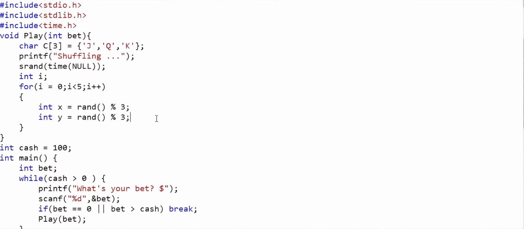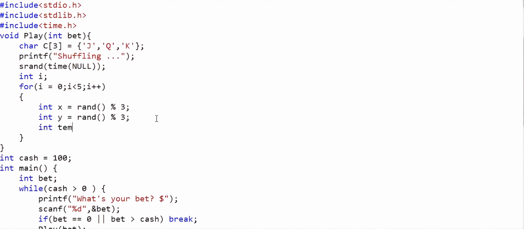And now we can swap the characters at these positions. So we will use a temporary variable. First we will store the character at position x in temp, and then we will do something like this. I'm short of space here, so I'm writing 3 statements in the same line. Okay, so now the swapping is done.